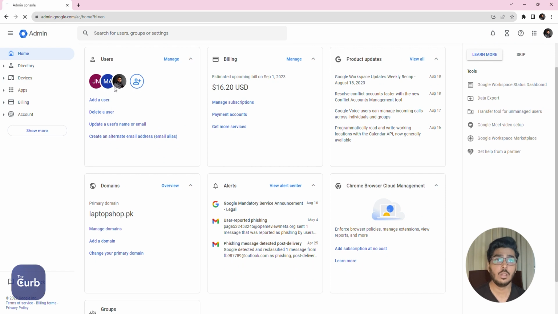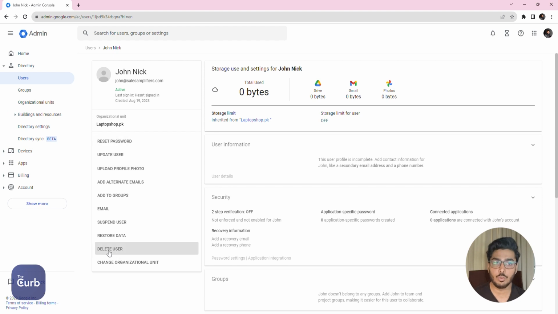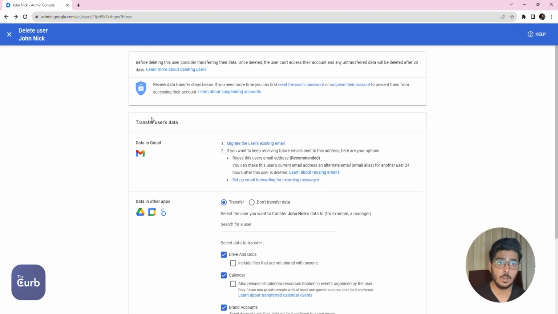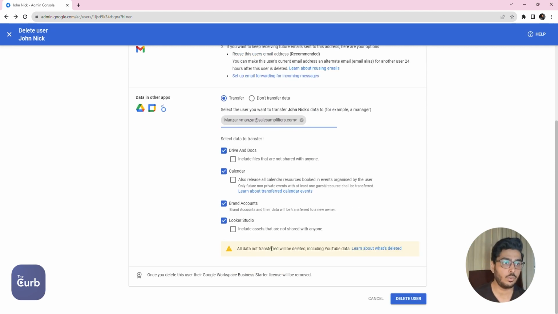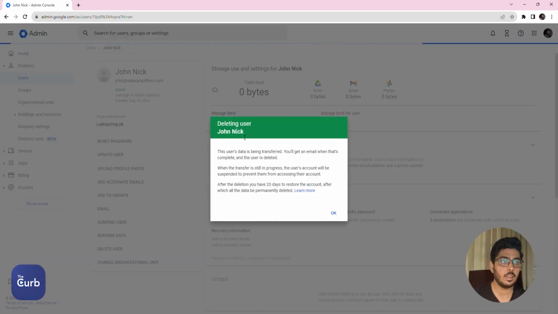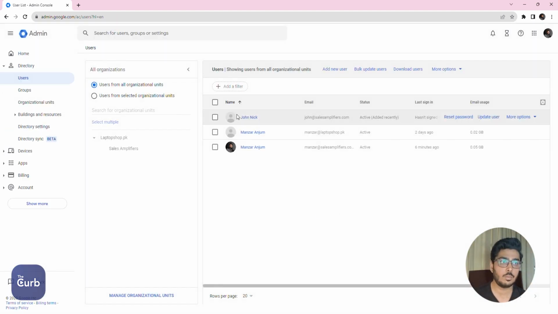You can see how John Nick is now added. Now I would like to delete him. So you can just go to delete user. Once you delete user, there will be a prompt to transfer the user's data. So you can transfer any data that John Nick had to a certain email address. So I'm going to add Munzer at sales amplifiers, and that's where the data is going to go. That's pretty much it. I'll delete the user. This will take quite a while. They want to make sure that no data is lost and all data is transferred from John to Munzer. And that's pretty much it.